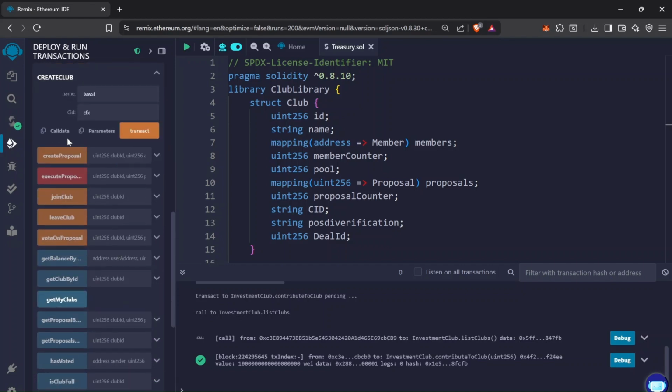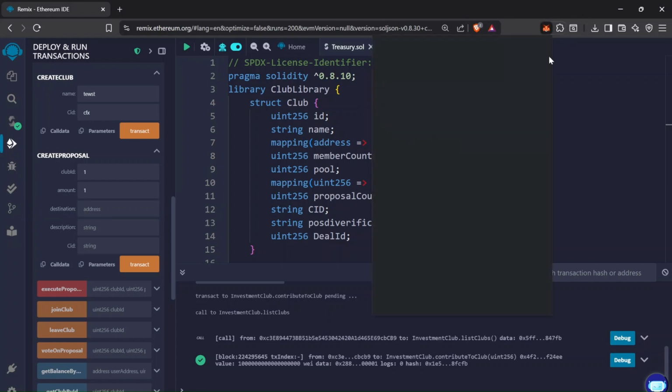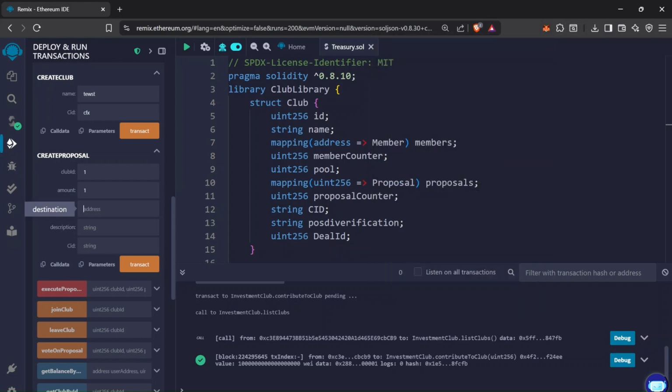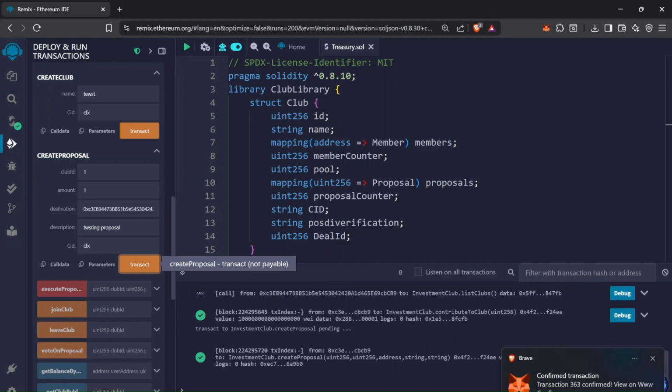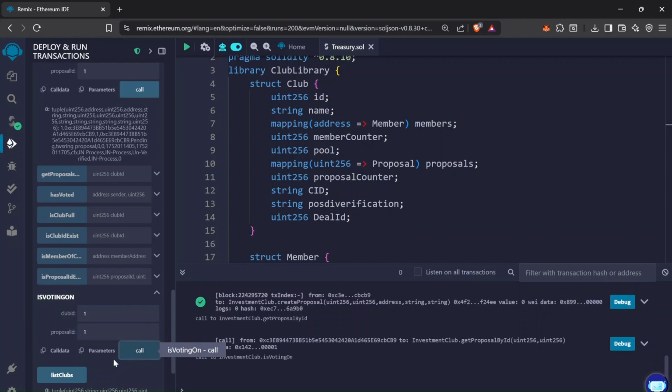Now, let's create a proposal for Club ID 1. I'll request the full amount, set the destination to the owner's address, add a description like testing proposal, and use another random CID. Show the proposal creation. I'll confirm the transaction, and the proposal is created with proposal ID 1. Let's check the details to confirm. There's our proposal with the description and all the data.